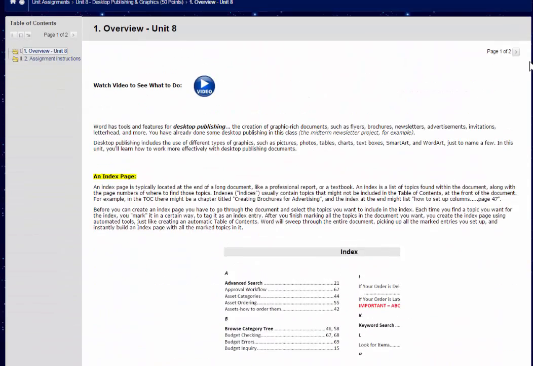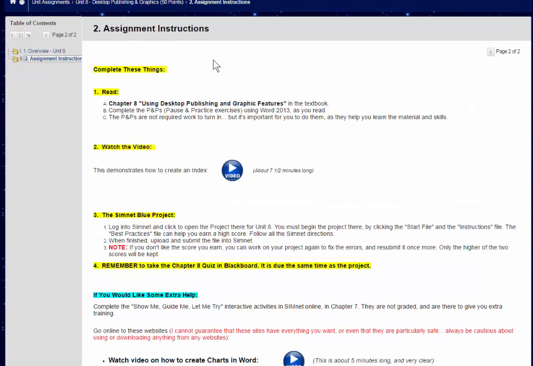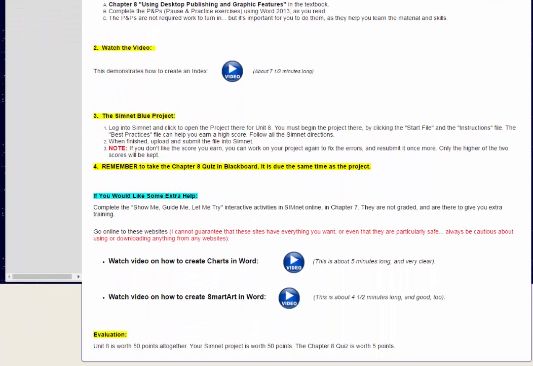So I'm going to scroll back up to the top, and I'm going to click into the assignment instructions page, which gives you detailed instructions on what to do. After you read the chapter, and of course as you read, I always suggest that you do the pause and practice exercises, and if you're reading it online in SimNet, do the online tutorials as well. There's a video here that I created for you that shows how to create an index in a long document, and then scroll down some more and you'll see information about the project you're going to be doing in SimNet.